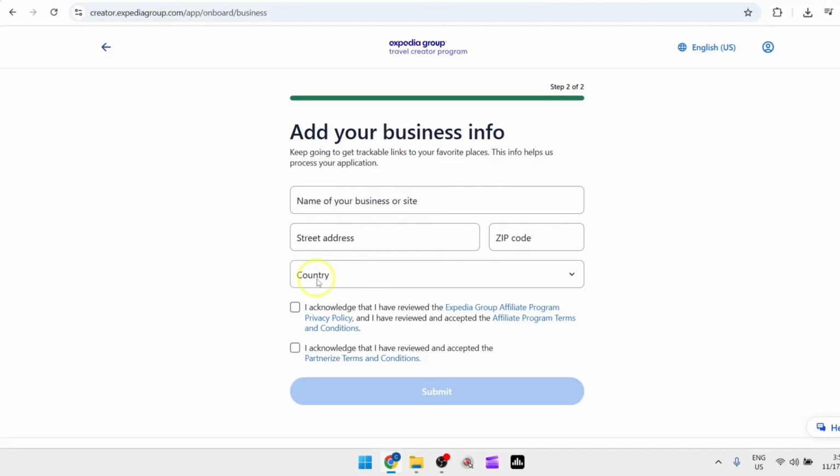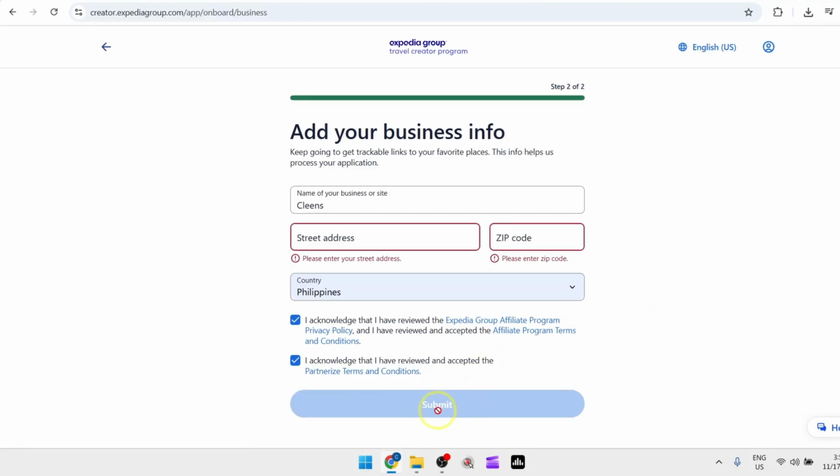code, and country. And of course, don't forget to tick in the box that you acknowledge and review privacy policy and terms and conditions, and acknowledge that you have reviewed and accepted the terms and conditions. Then once done, just click on submit.